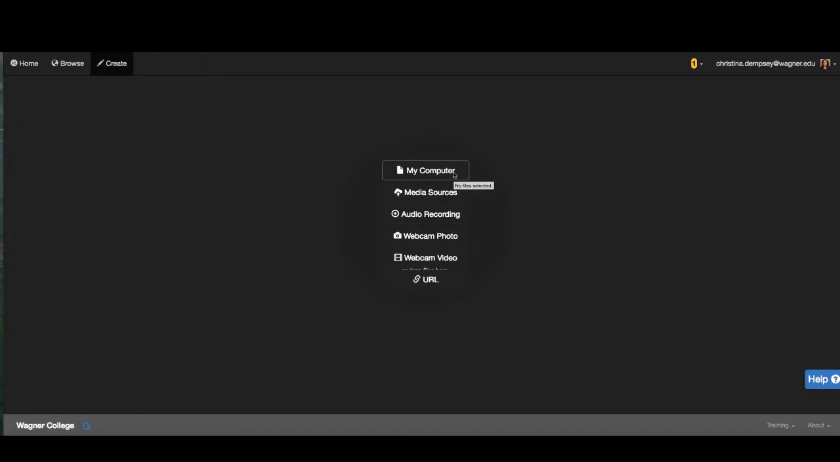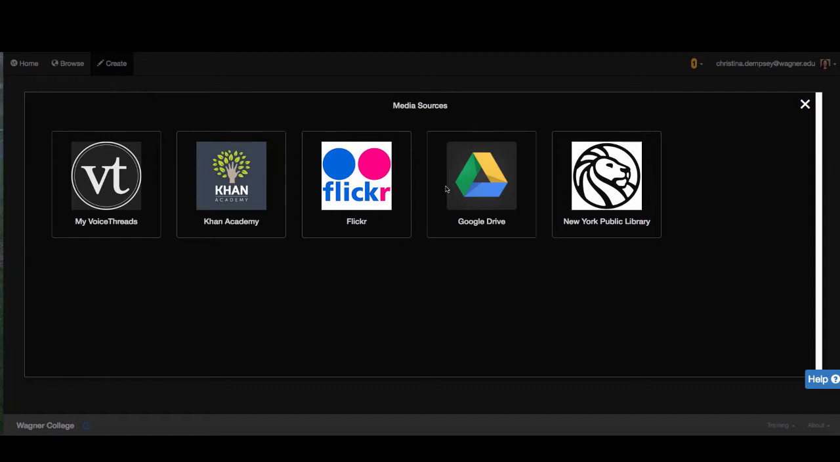My Computer, which will search all of the files on your computer, and media sources, there are a few companies that will work with VoiceThread where you can pull things from their site. So the New York Public Library has images that you can use.